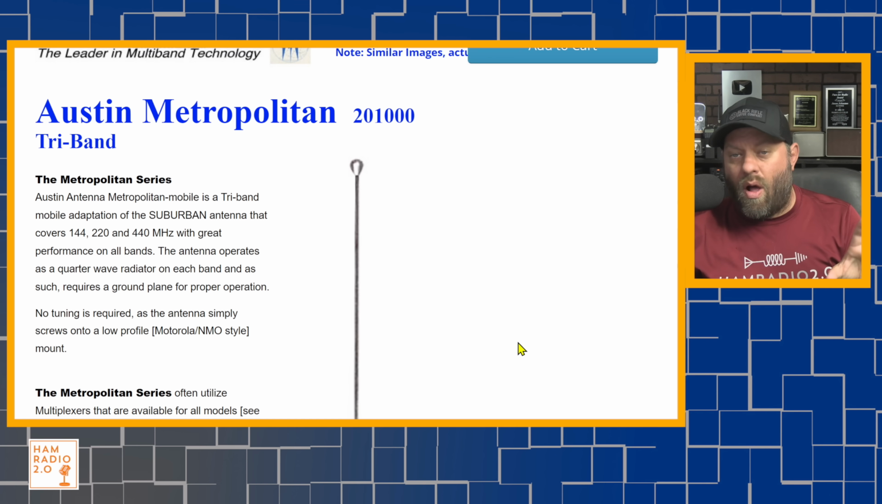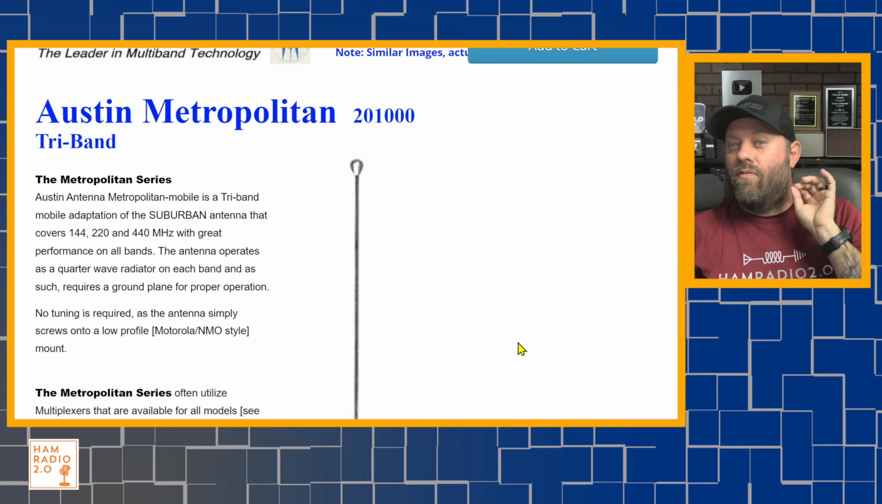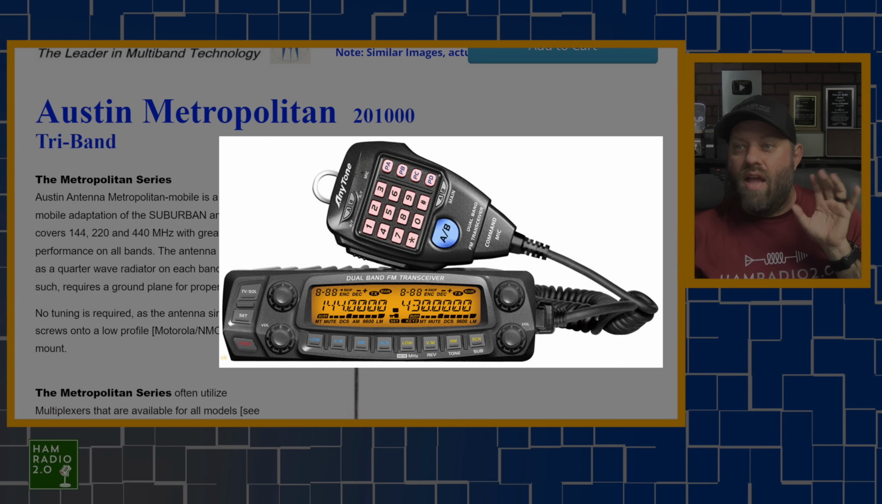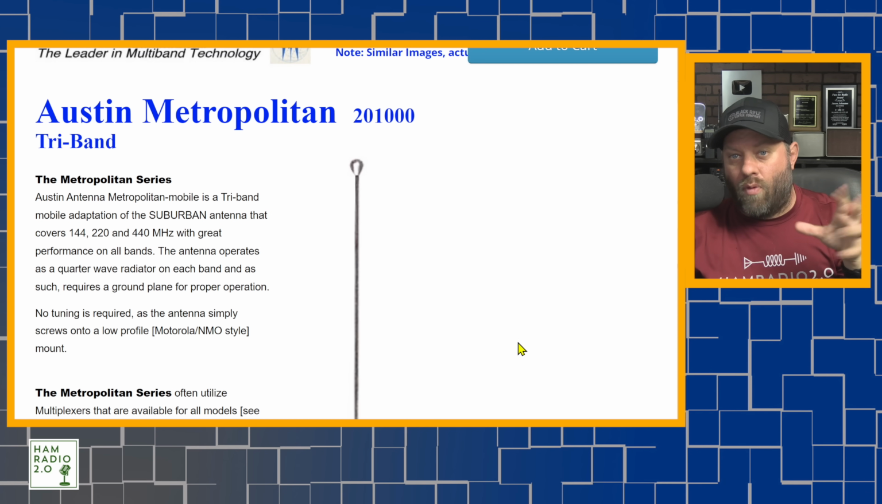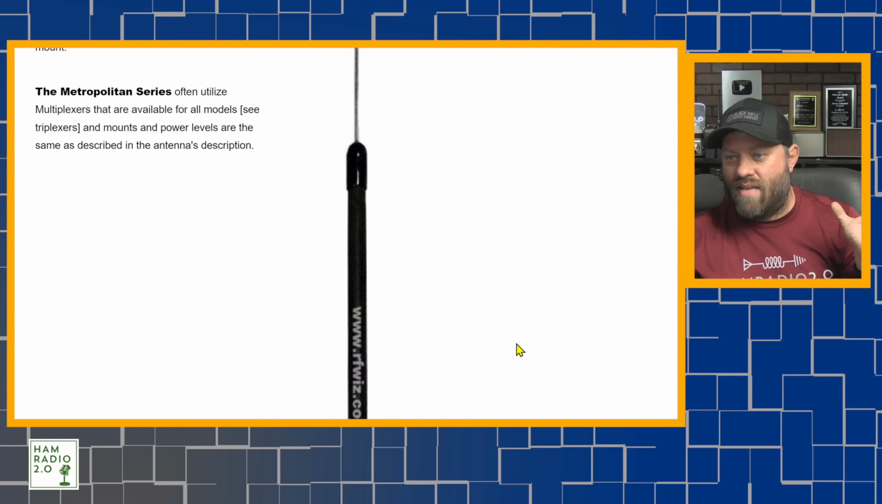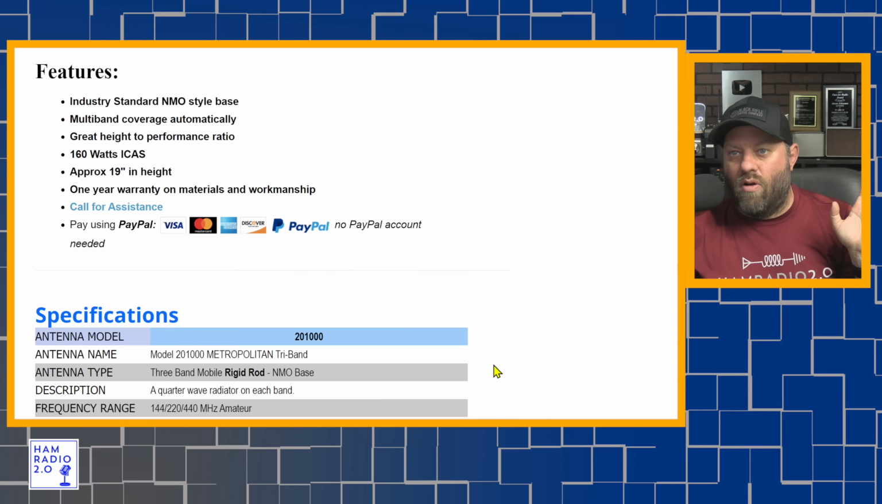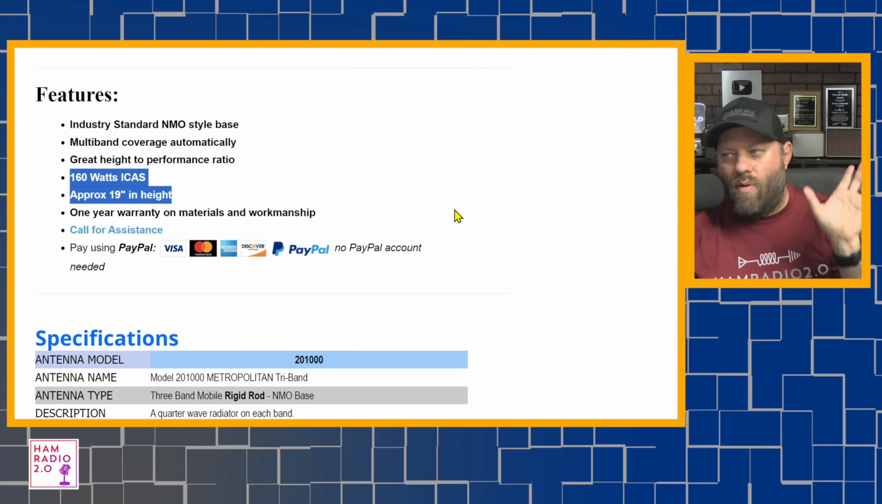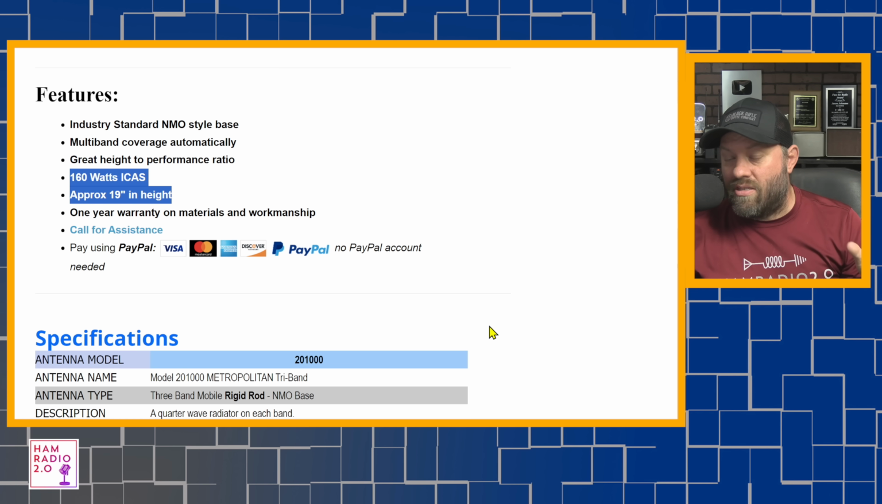So this Austin Metropolitan would be a fantastic antenna if you have one of these 5888 UV3 Plus radios and you want to mount it in the car and get full performance on all three bands. This would be a fantastic antenna for that. Again, it's still about the same height. It's about 19 inches in height, 160 watts. So it handles everything that you need for that specific radio.